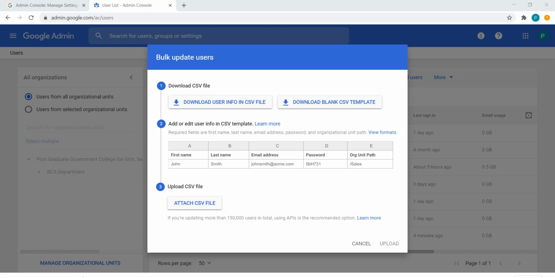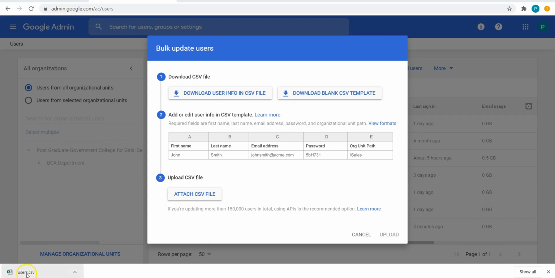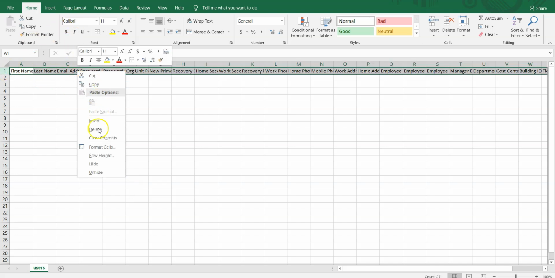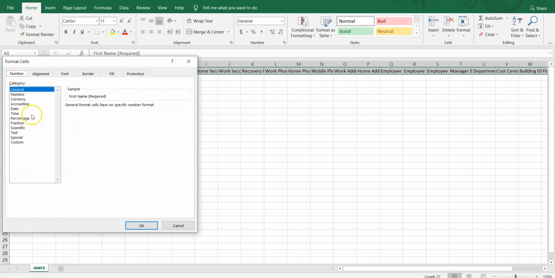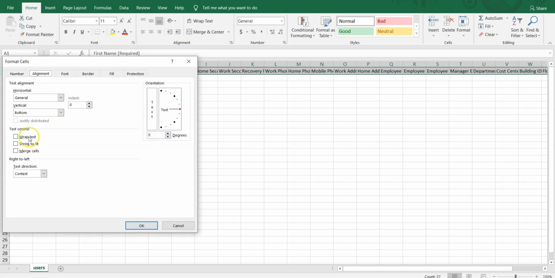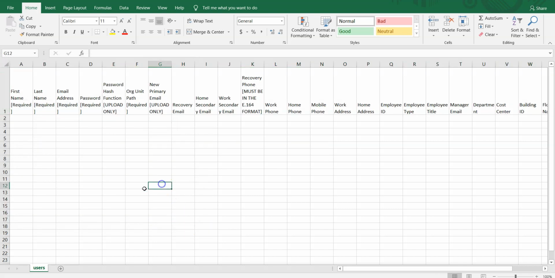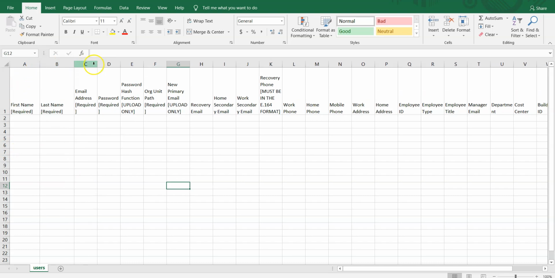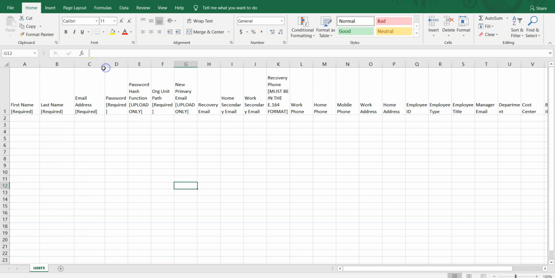So it is very important that what are the columns that are required in this CSV template. So this CSV template we obtained from the Google itself. Now we need to fulfill various columns in this Excel sheet. Though there are various columns in this Excel sheet, 5 columns are mandatory to be filled for creating the users.